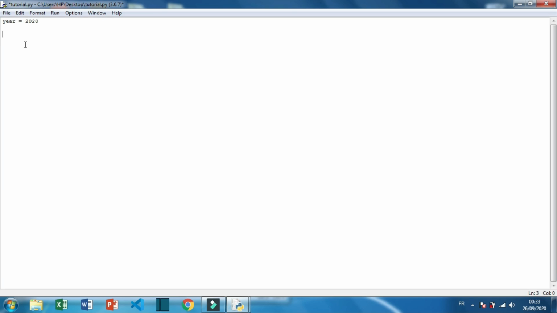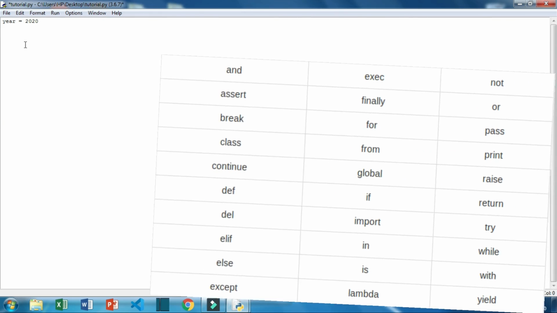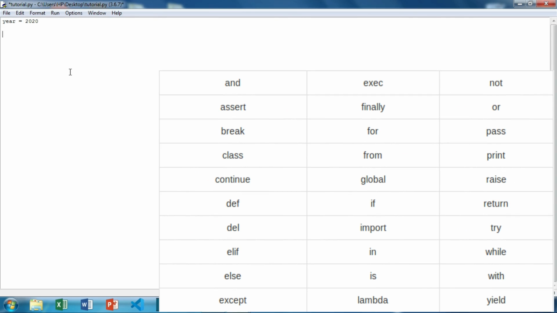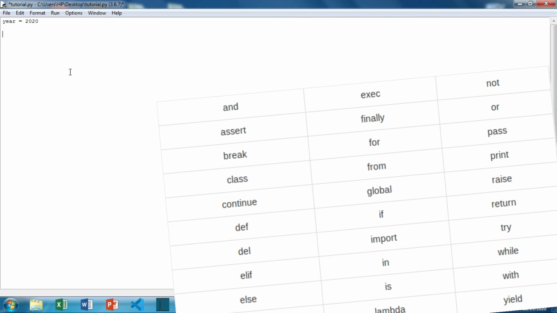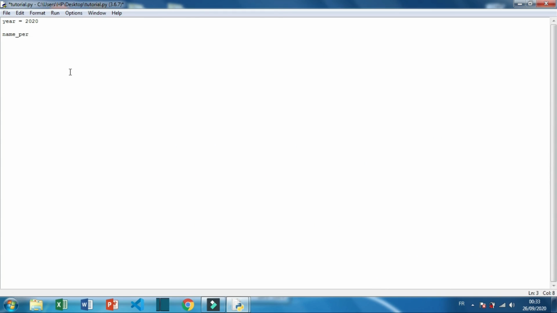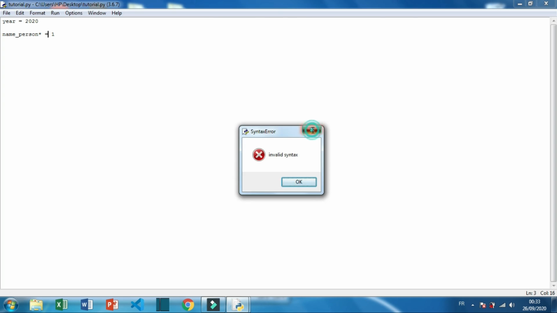And another note is we cannot use reserved words in Python for naming variables. Here's a full list of reserved words in Python. I could do name underscore person, but I can't put something like a star in my variable name. You see how we get an invalid syntax there, right?